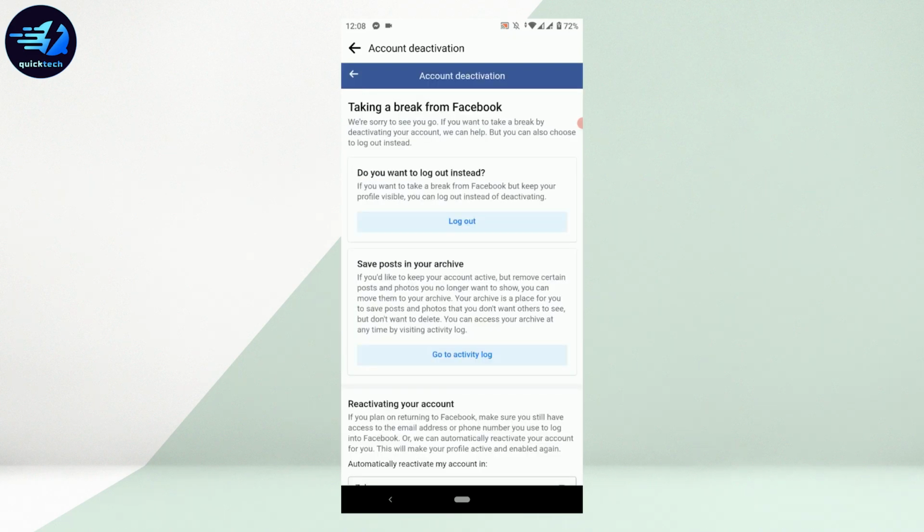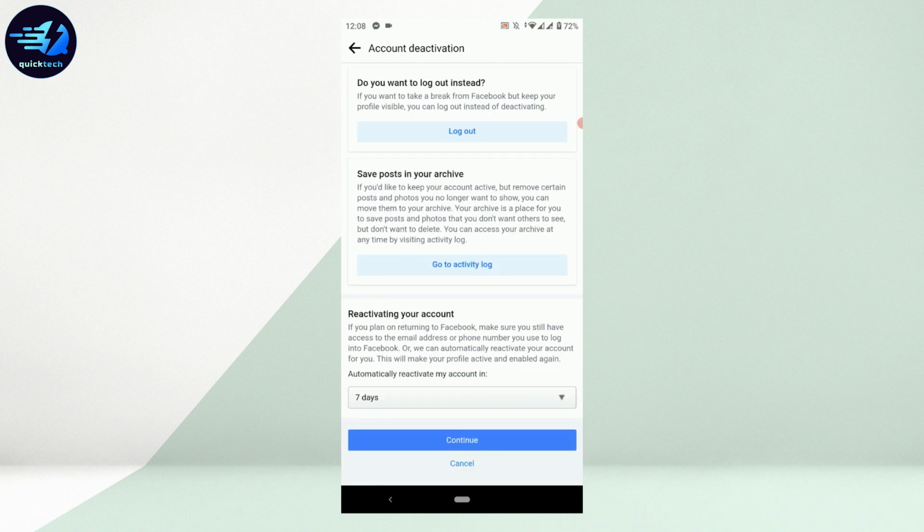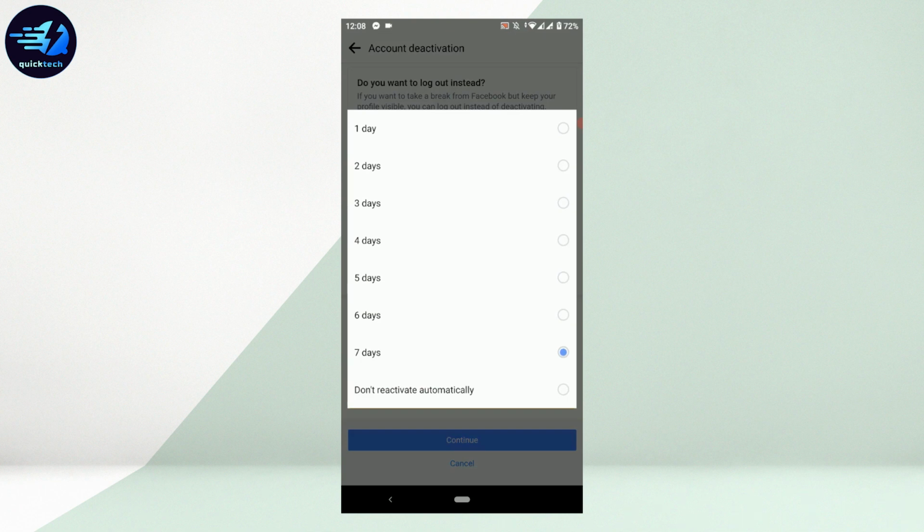Before you do that, you will be provided with some information about your Facebook account, all the information over here, and at the end you will have the option of reactivating your account. If you tap on the drop down menu, you will see all these days. There's 1 day, 2 days, 3 days, 4 days, 5 days, 6 days, 7 days, and the option don't reactivate automatically. This is the number of days that you will have before your account is reactivated automatically.